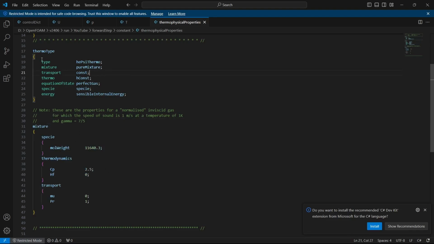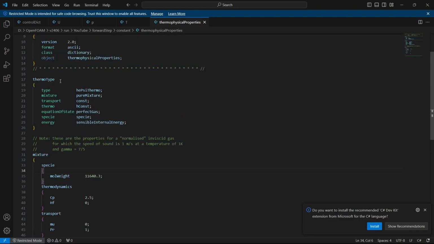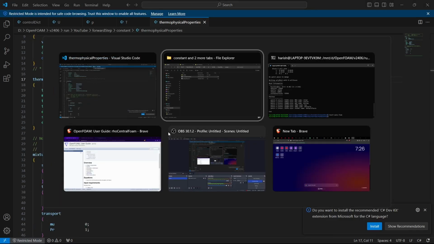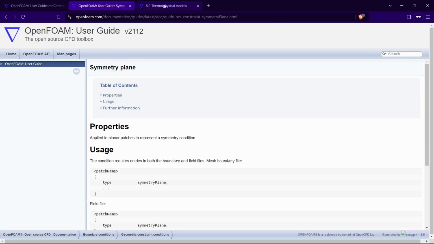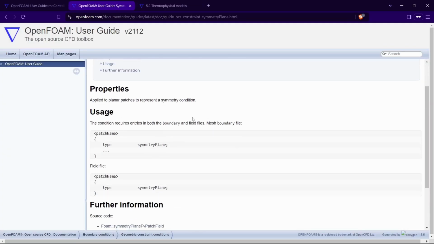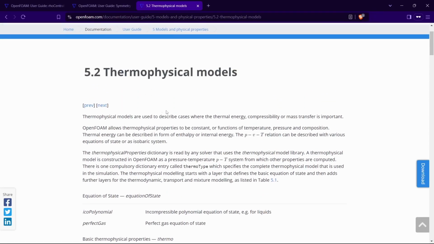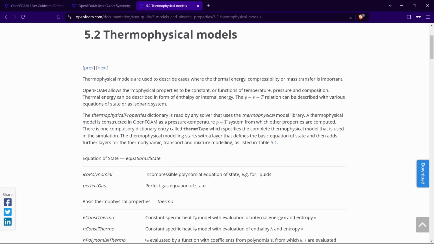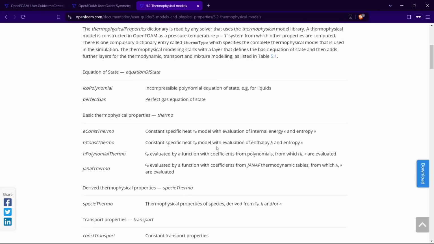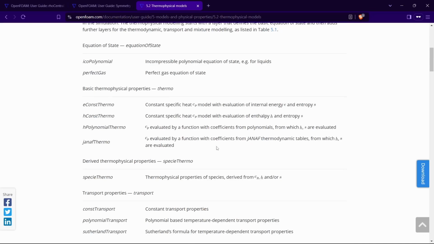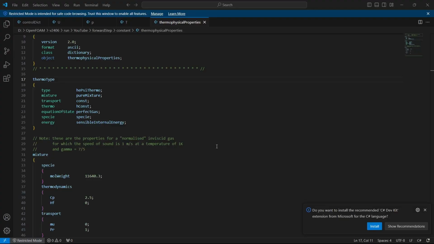So we will look at everything here first and then we'll come for these. Okay, so to understand what this thermotype is, you can look at this documentation. By the way, this is the symmetry plane documentation if you want to look at water symmetry plane. And this is the thermophysical properties documentation. Here you go, and we can see that these thermophysical properties are constants or functions of temperature, pressure, and composition. Basically it is the definition of properties of the fluid which we are using.